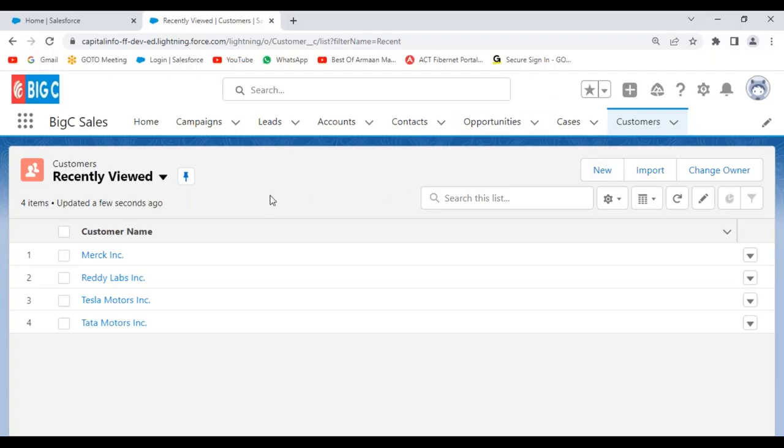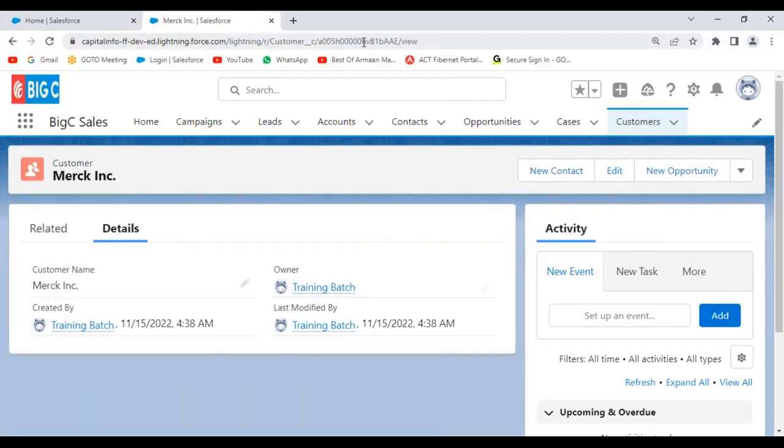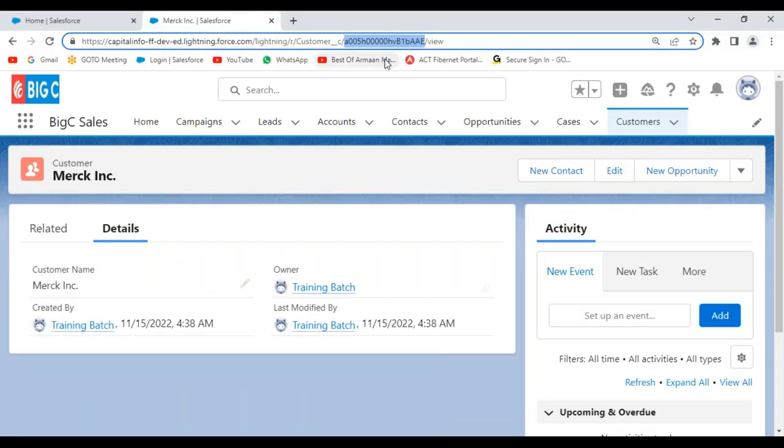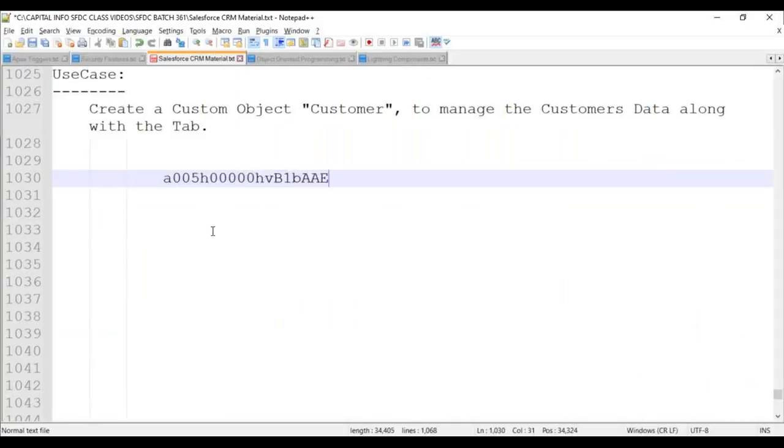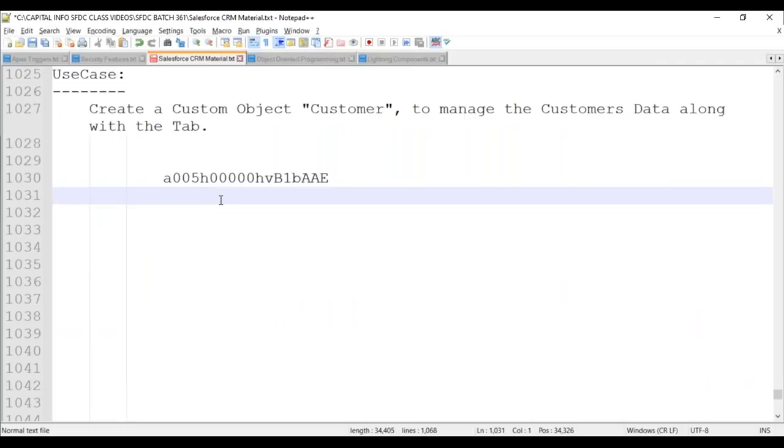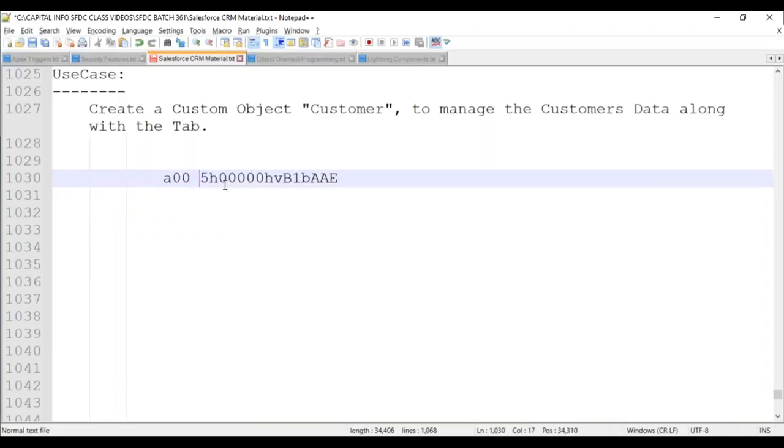Now you can raise a question: sir, for this object, what is the ID? How can we check it out? Let's open any other record here. Copy the record ID from the URL. There is the record ID. What is my object ID now? 005 is the user object ID. A00, 800. This is your object ID.